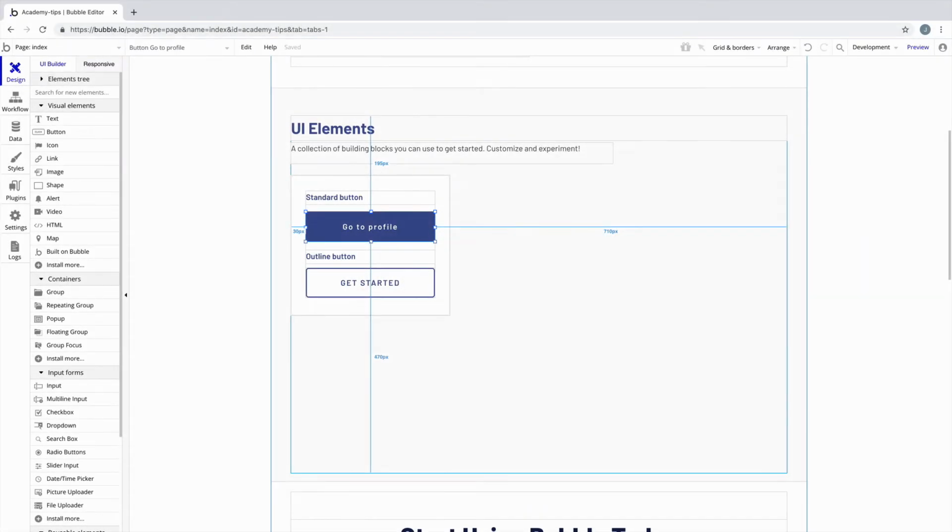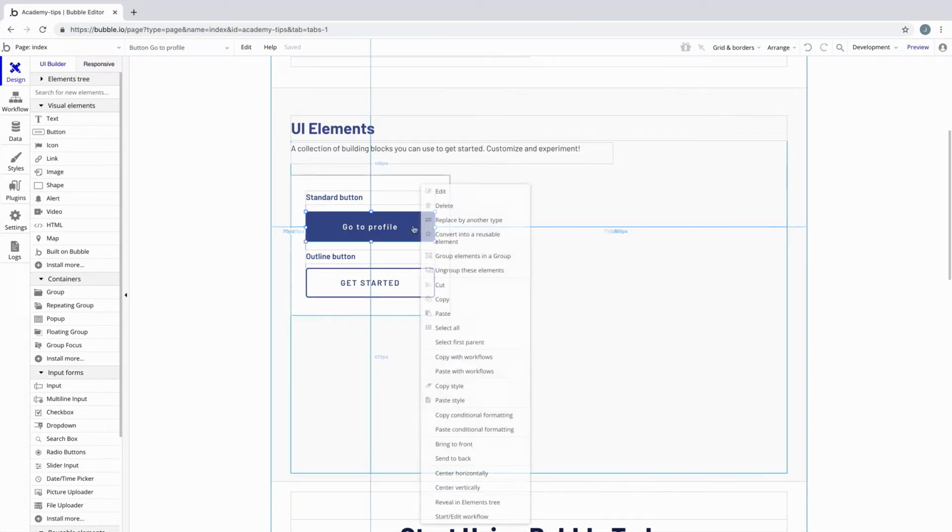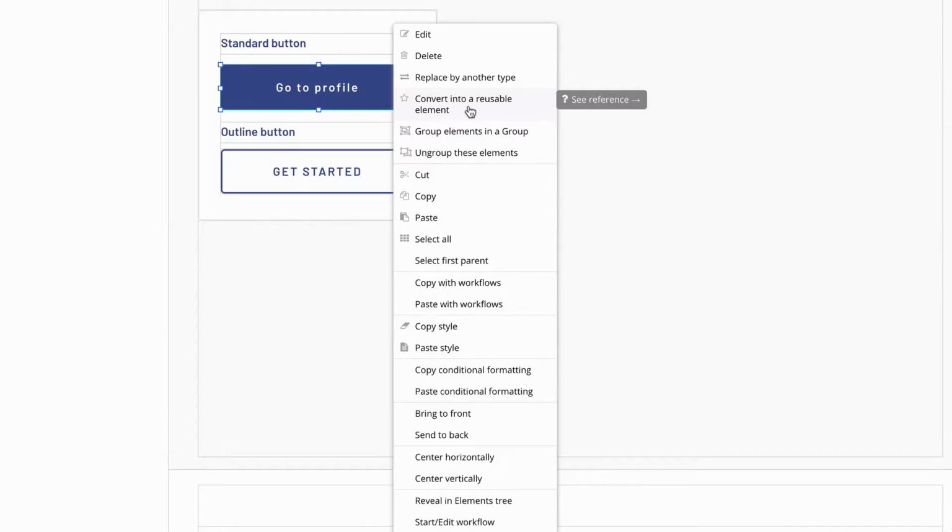In this quick tip, we're going to learn about the right-click contextual menu. When you right-click on an element, you're going to get a bunch of options, some of which you may have seen in the property editor, and others that you can only find here.